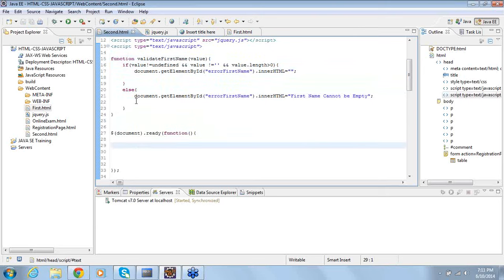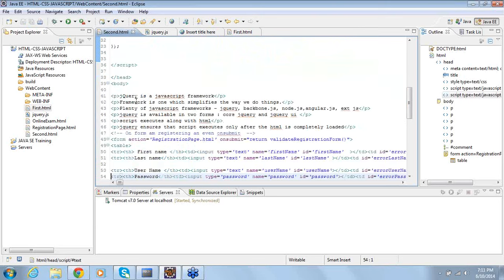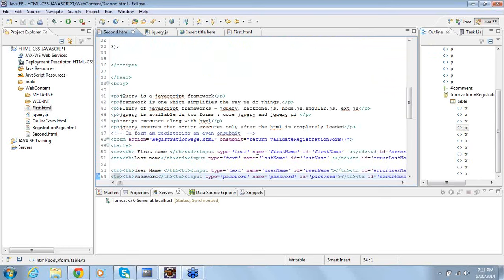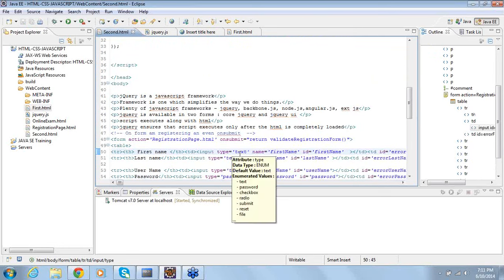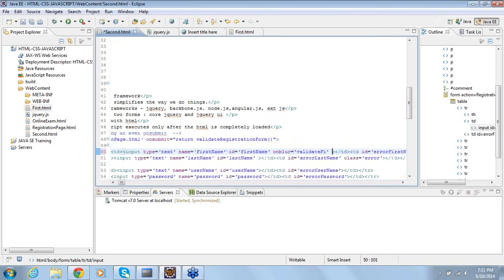Now what did I do there earlier? In the HTML itself I have written input type equal to text, name equal to first, ID equal to first name. Then on blur equal to, I have written a function called validate first name. Now I don't want to combine HTML and JavaScript.